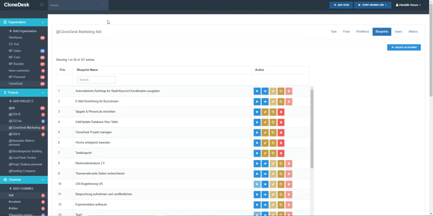Also, you can use the search bar up here if you already know a specific blueprint and you want to start that. For example, I want to have an IT ticket in here. I can just search for IT ticket and I can start any of these. I cannot edit them because I don't have the rights for that, but I can still start them.